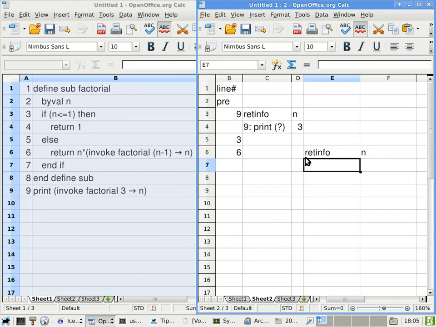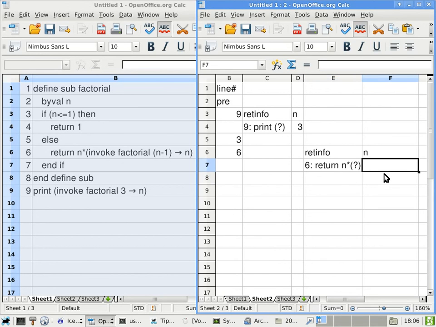Remember what I said? You copy and paste pretty much the entire line, except the invocation that you're taking care of at this point gets replaced by a single question mark. So that means we copied the entire line 6. Return n times, but this part is the invocation. So that part gets replaced by a question mark. Are we doing okay so far with how we set up the return info on column E and row 7? Sort of? Okay. Now what do we use to specify n?